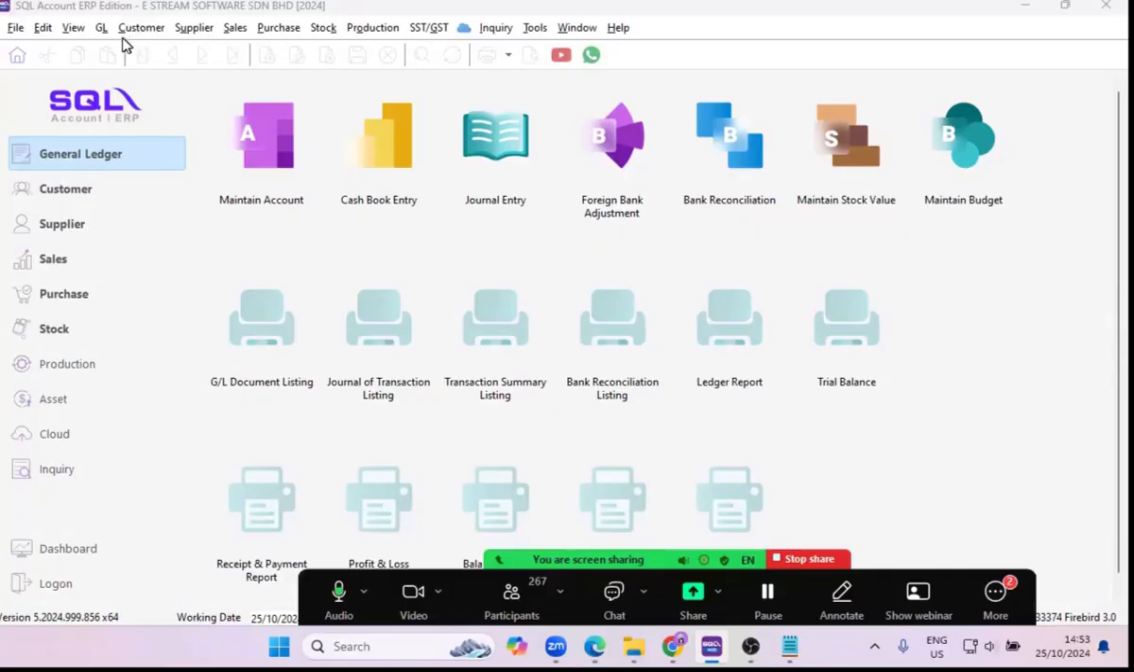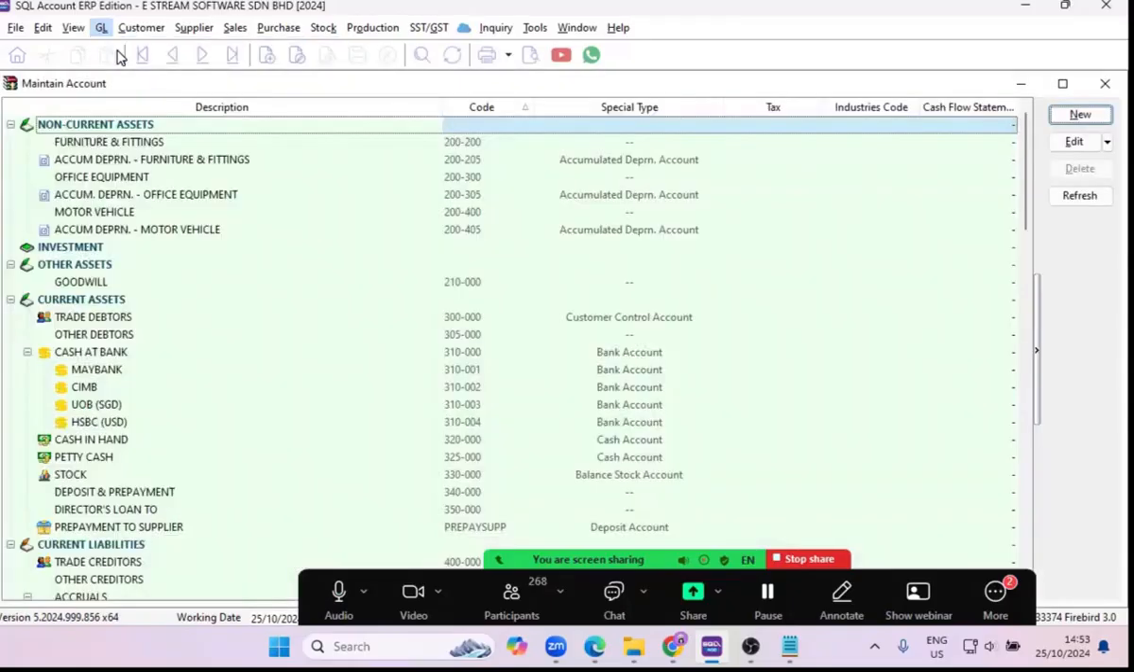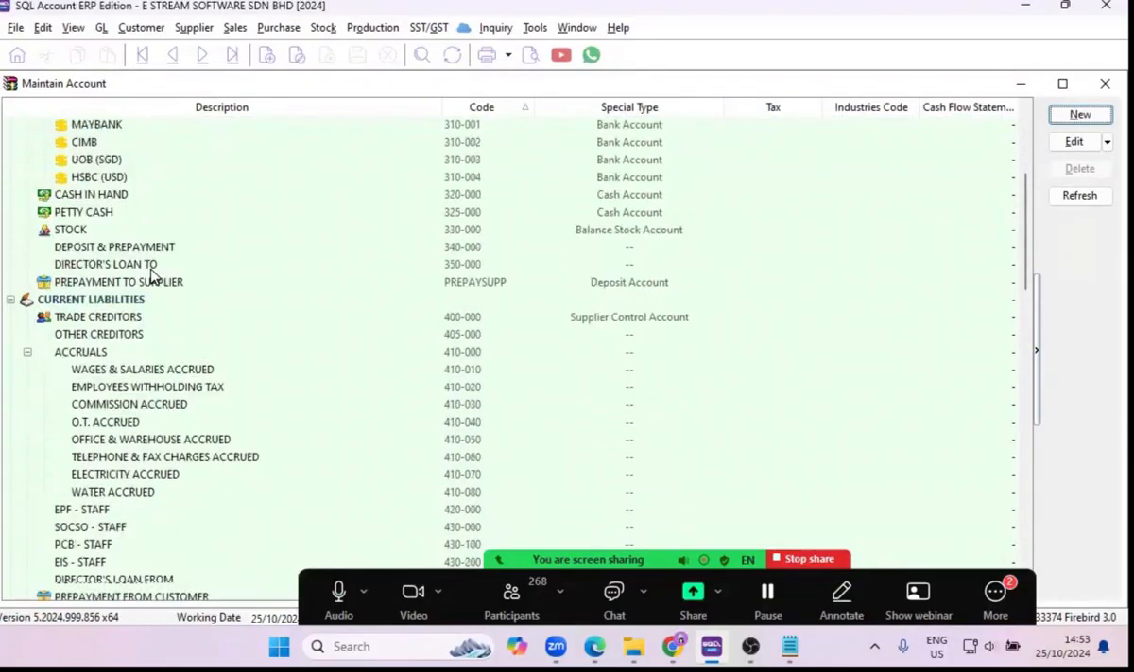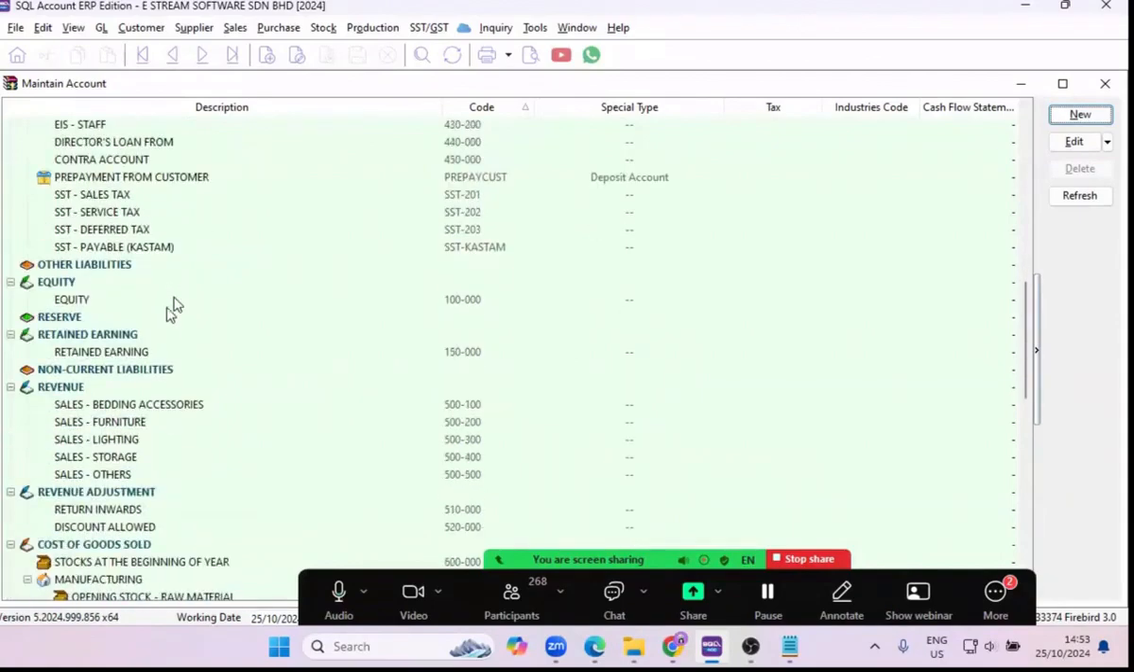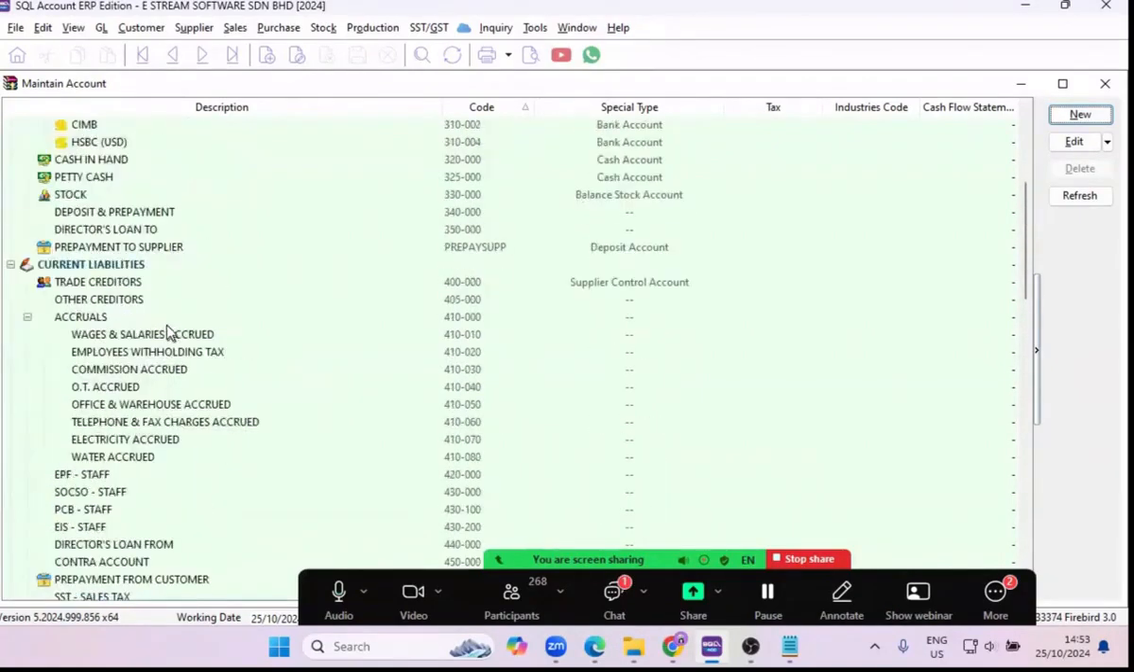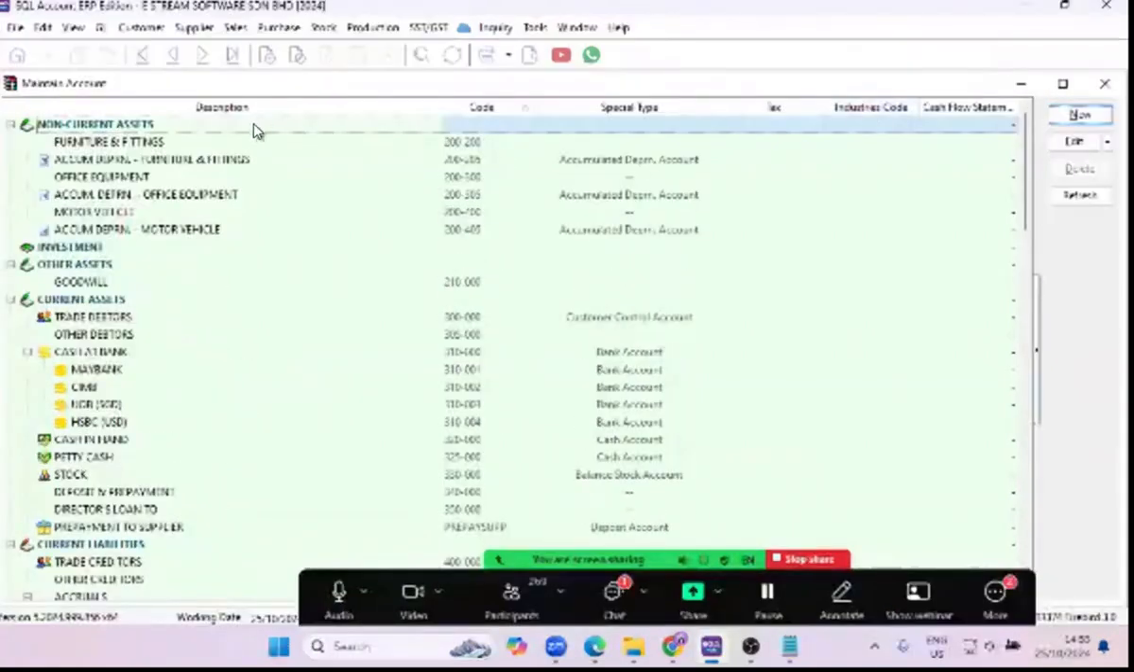So we'll go to the GL chart of account by Jason. Thank you. Now we go to the GL chart of account. You can click on maintain account here, or go to GL maintain account. In the chart of account, we have non-current asset, current asset, current liability, equity, and so on. I will create an example for non-current asset.